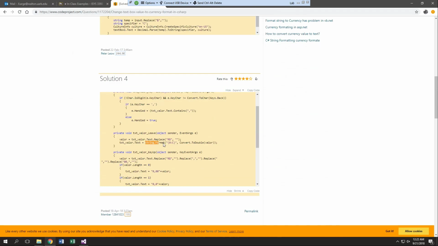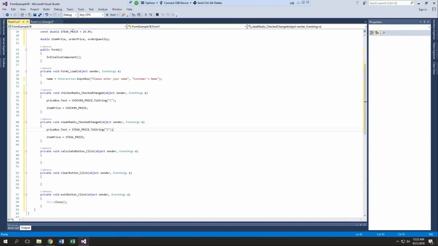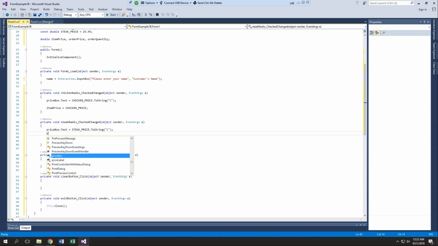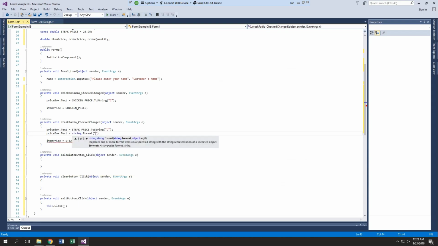Yeah, I used the string.format. So you don't have to memorize everything. It's more about learning. It's good to learn the code, but if you forget something, you can always look it up as long as you know what you want to do. So this would basically do the same thing. This is similar to what we did in the console.